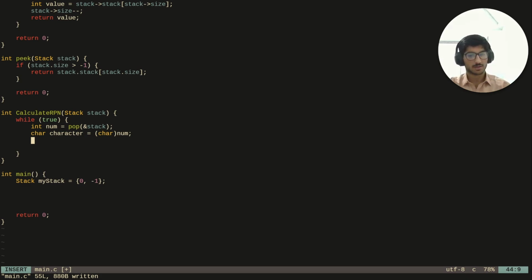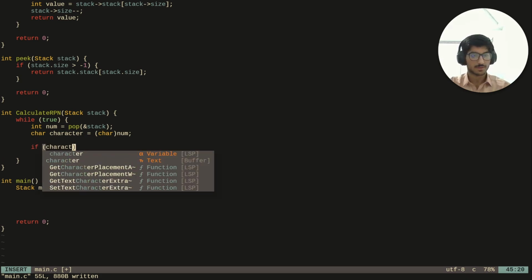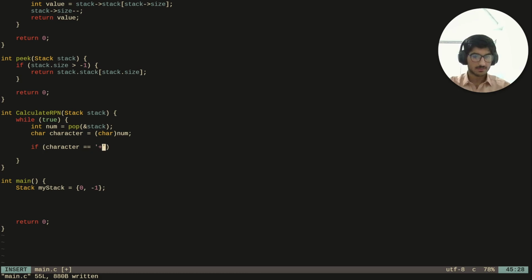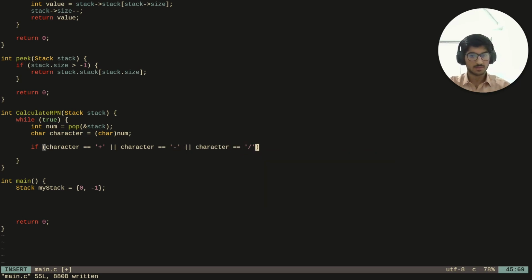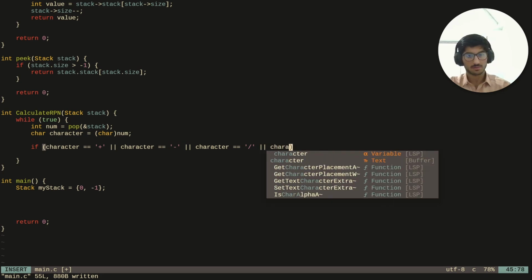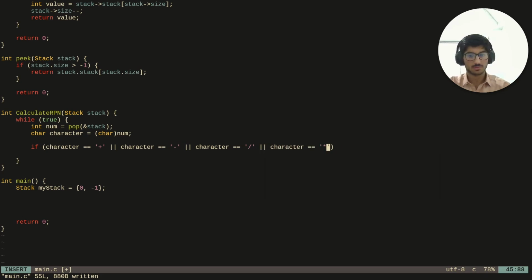Once we have the character, we're going to first check. So if character is equal to plus or character equals minus or character equals divide or character equals multiply or times.